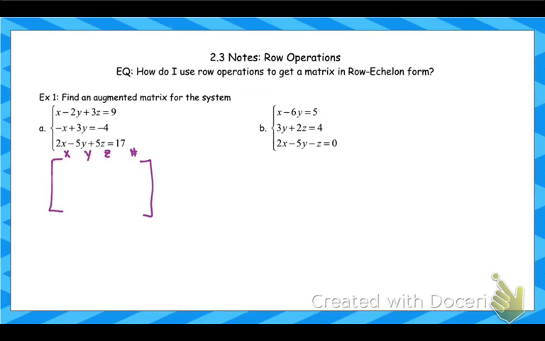So my x coefficients are 1, -1, and 2. My y coefficients are -2, 3, and -5. My z coefficients are 3, 0, because there isn't one, and 5. And then the numbers on the other side are 9, -4, and 17. So that is the augmented matrix that represents that system. If we wanted to list the dimensions, that would be a 3x4 matrix, 3 rows by 4 columns.